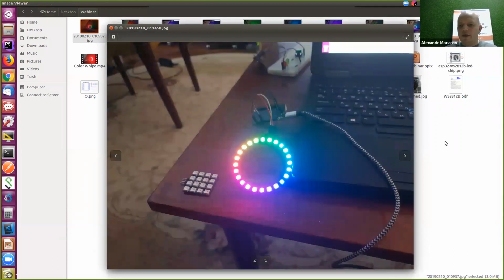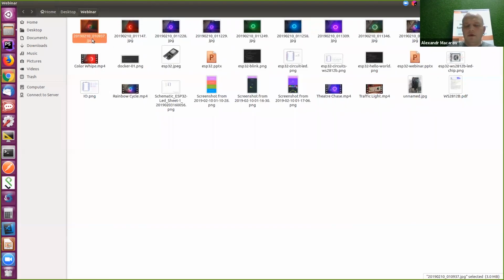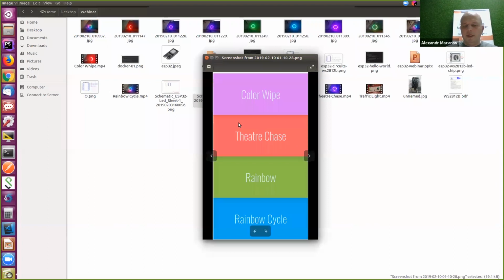I've made like 6 or maybe 8 different modes for those LEDs, and I will actually be using them to automate my own home. I'm going to buy a really long strip of those LEDs and hang them on top of my ceiling. And just a quick pic of how the application that I'm running on my mobile phone looks. It looks something like this.